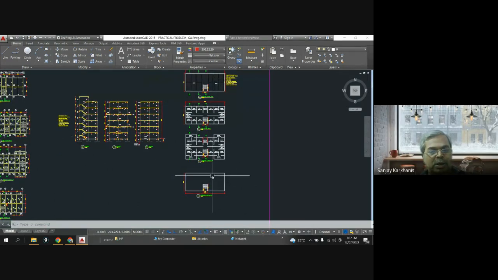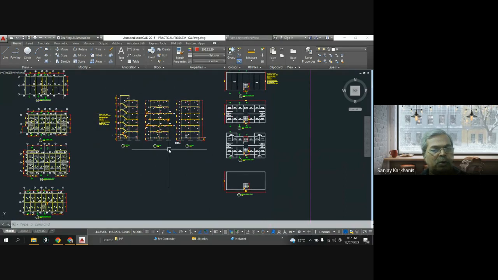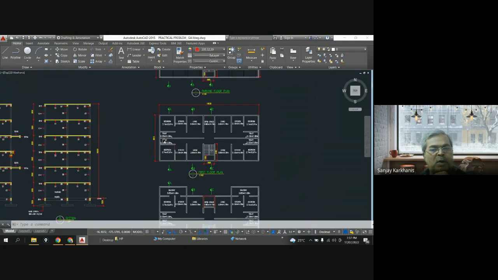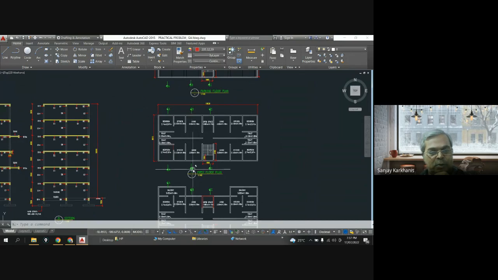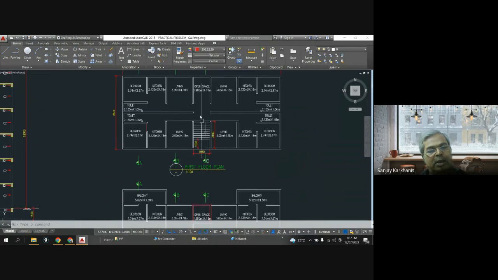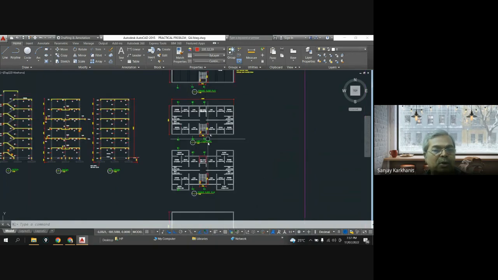Based on this, the architect will also give you the sections, probable sections. You can see one section is going through this bedroom, and there are two bathrooms, or toilets, over here. Another section is going through this BB, and CC is a section that is crossing your stair. So these sections will also give you information about the storey.